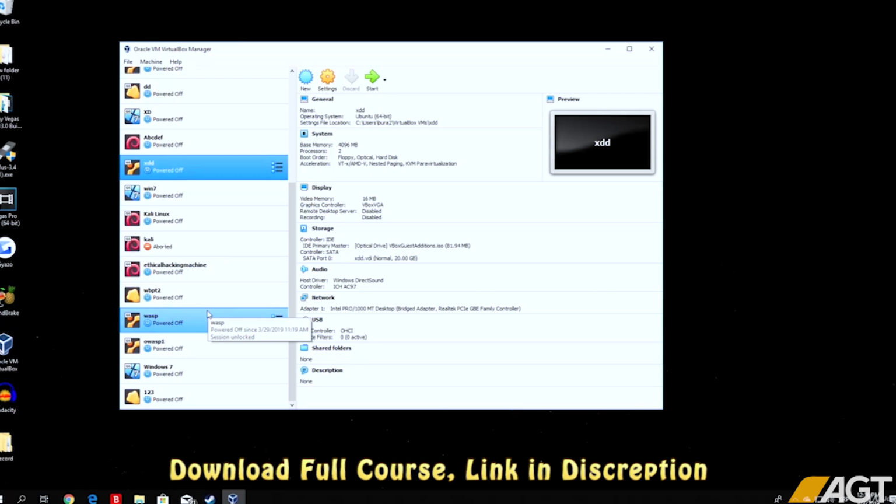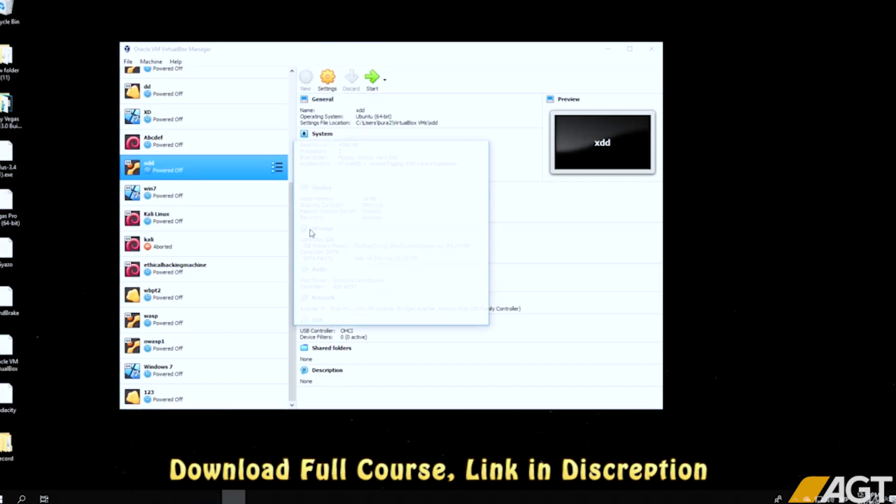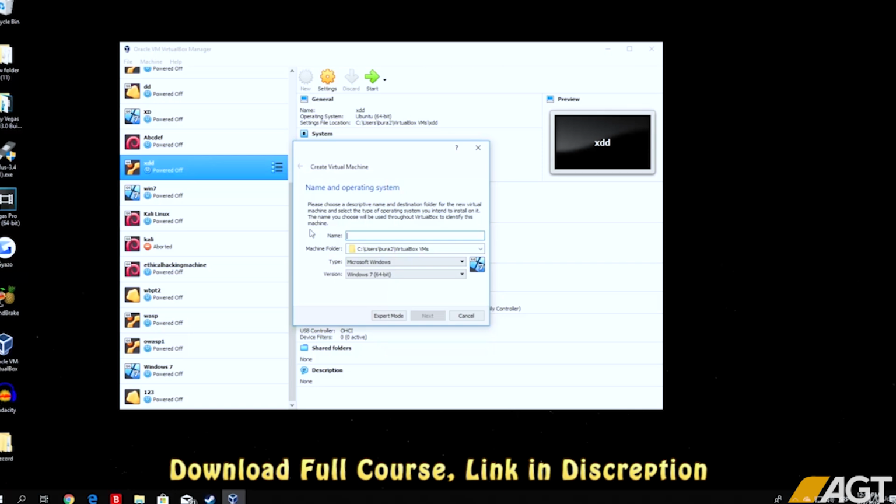So all you have to do right now is actually click here on the new button right here. This new button basically represents a new virtual machine. So once you click on this, it will ask you some questions in order to create the new virtual machine that you will use. So right here, you can name the machine anything you want. This is basically the name of your machine. I will name it Python Ethical Hacking. Doesn't even matter, you can name it anything you want.